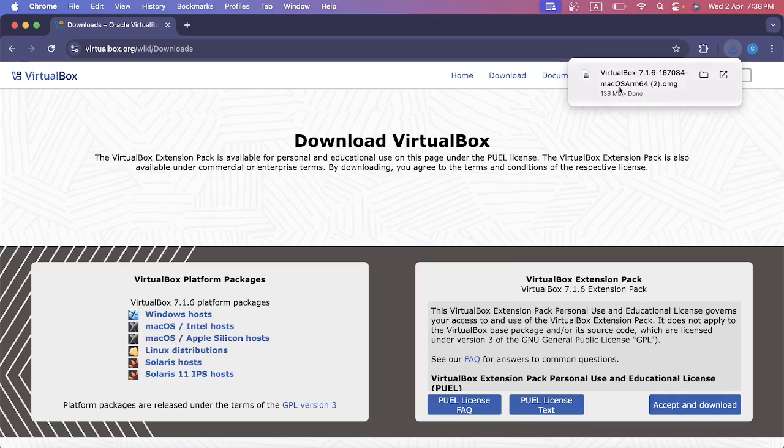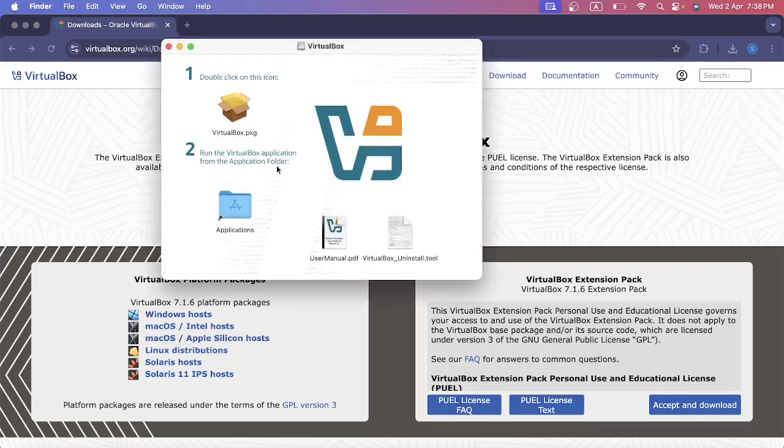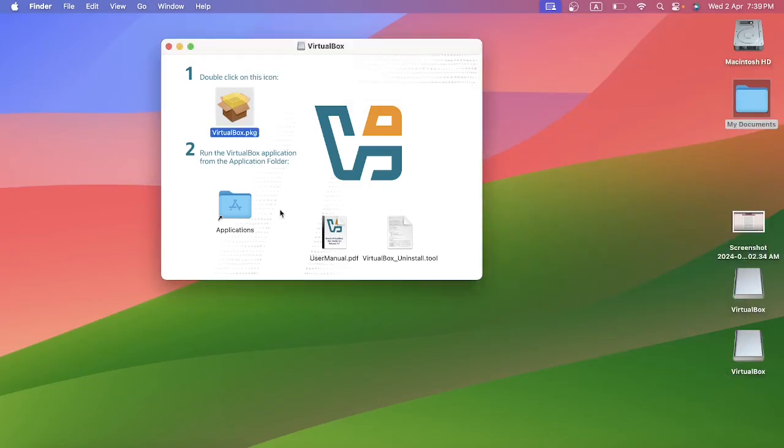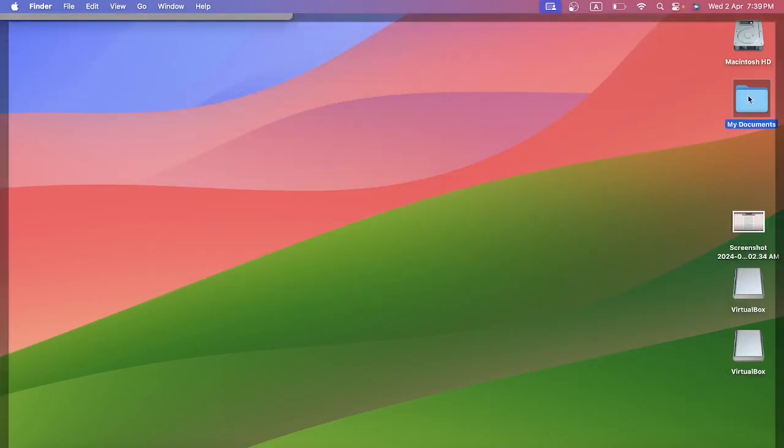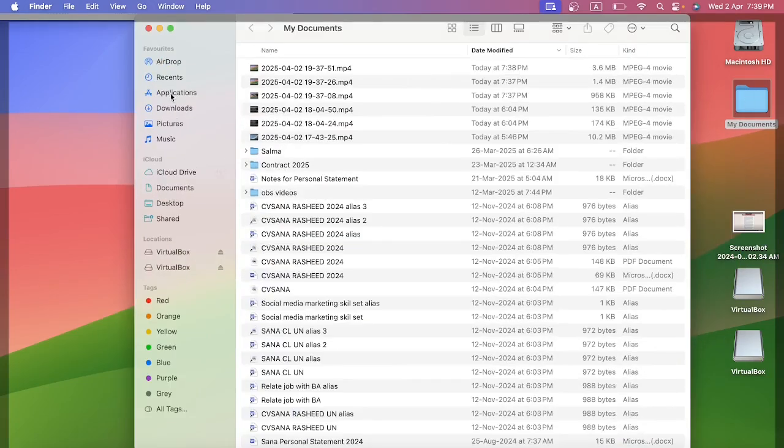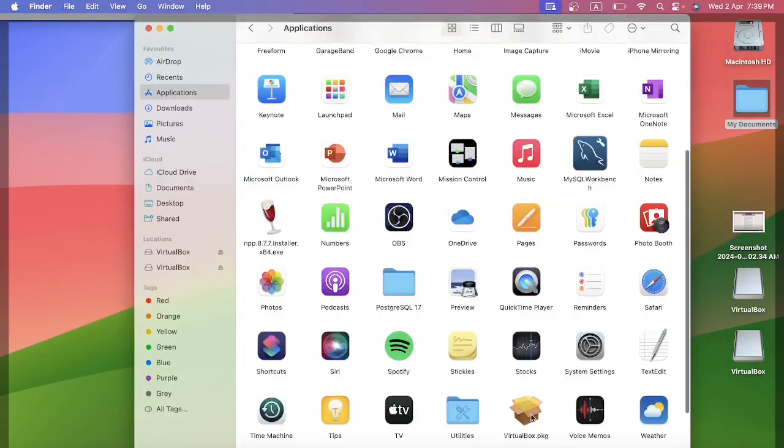I have already downloaded this file. Now what I need to do is open this file. Just open it and move this VirtualBox into the application folder. Now next I'm going to go to the applications. Okay, it has been moved. I will go to the applications from here and I will open this VirtualBox package. Let me just open the installer file.